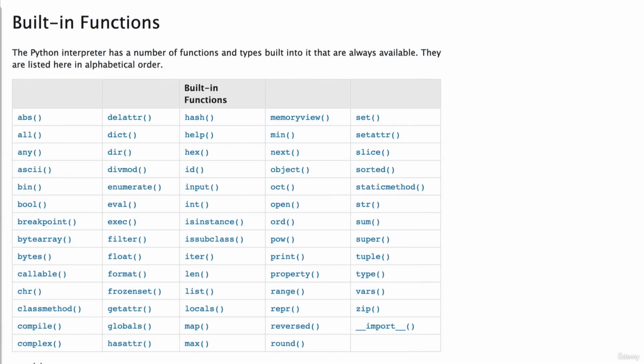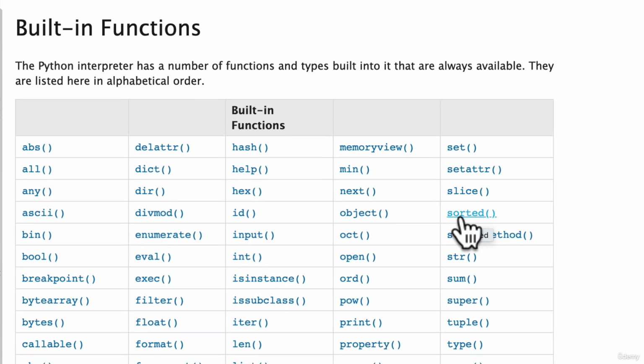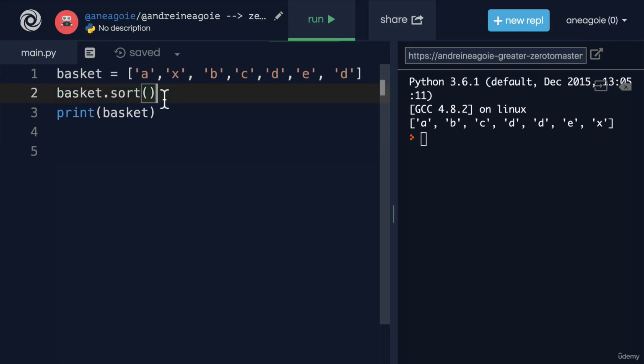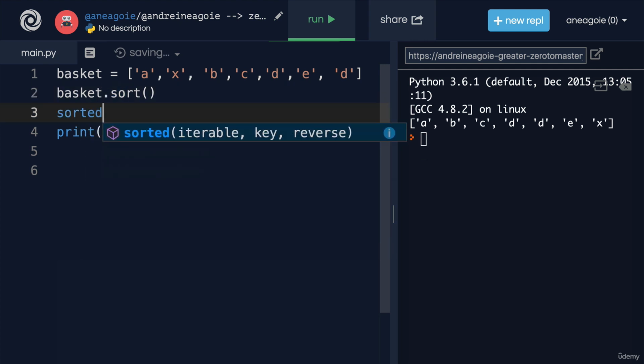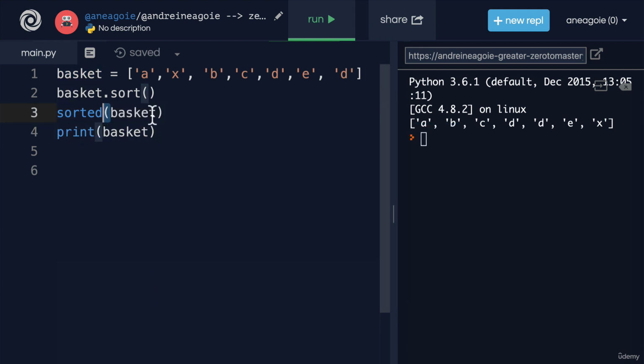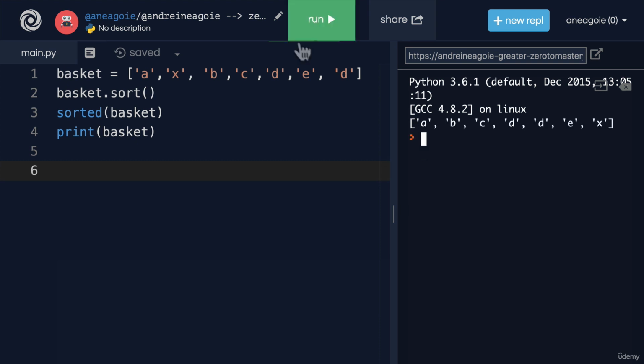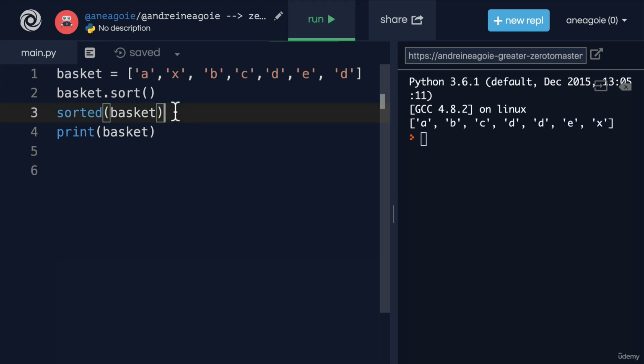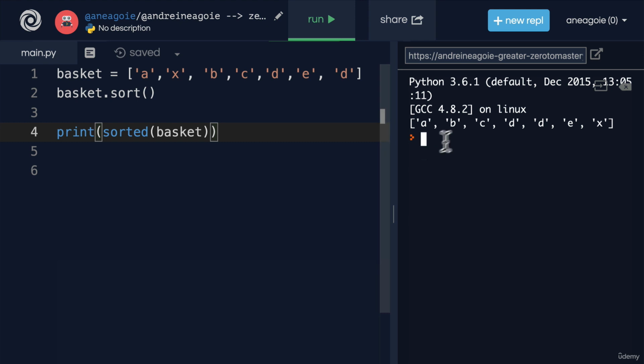But what about this one? If we go to built-in functions, I have something called sorted. And because it's a function, not a method, I can do sorted and put basket around the brackets, just like print. If I run this, all right, nothing has changed. But what if I remove this and put it in here? If I click run, I get A, B, C, D, D, E, X.